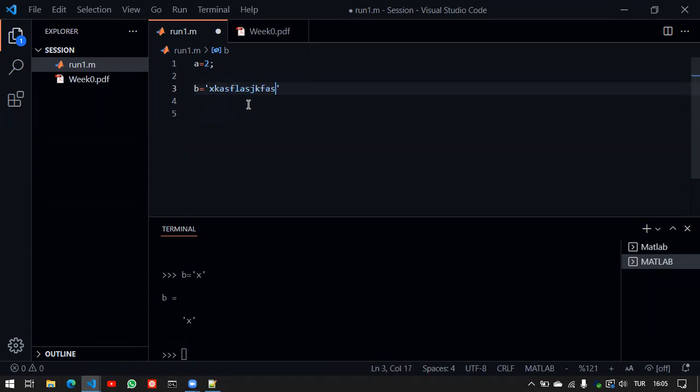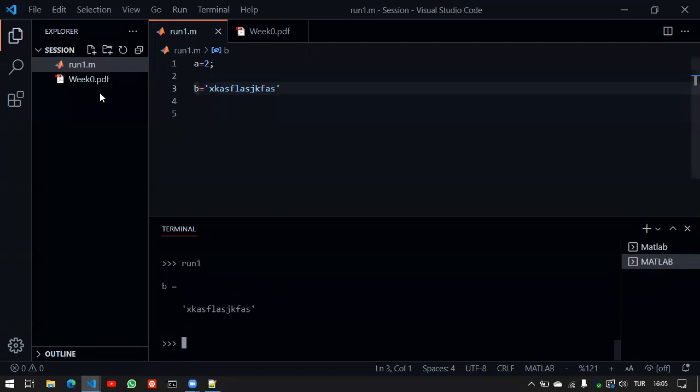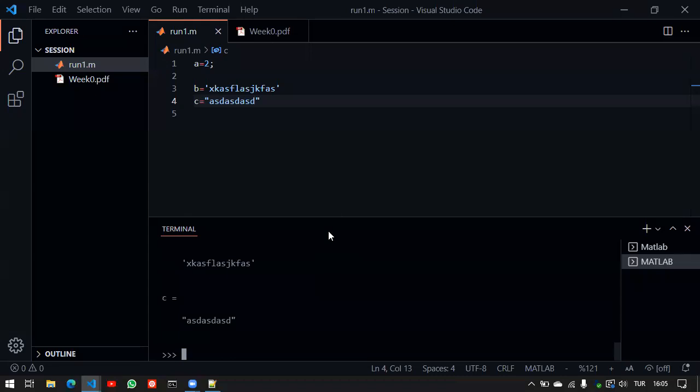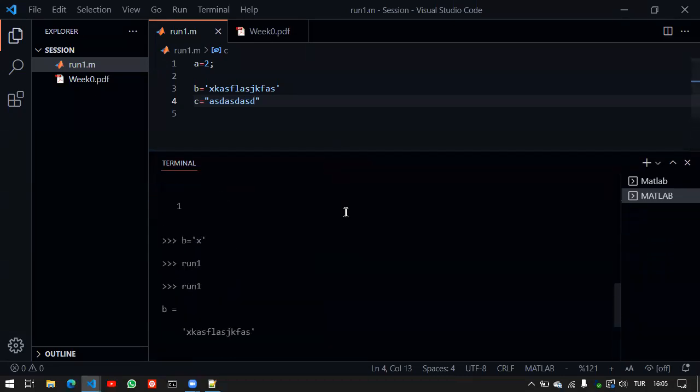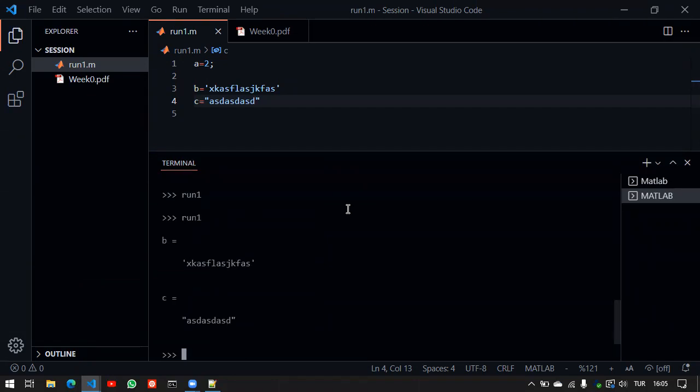We can define a character vector here in single quotes. Let me also show you how we can define a string. The string is basically the same, but you use double quotes. Do you know what the difference between single quotes and double quotes is? Because you have single quotes, but you can also use double quotes. So which one should I use? Are there any differences? Why are there double quotes?